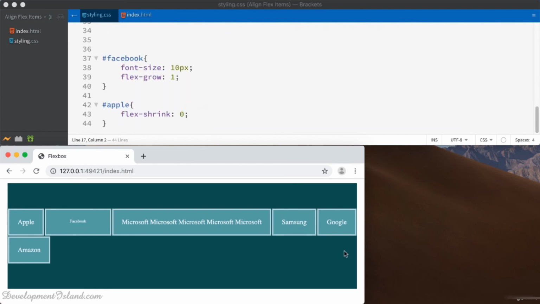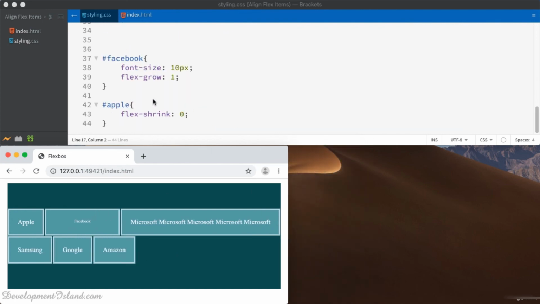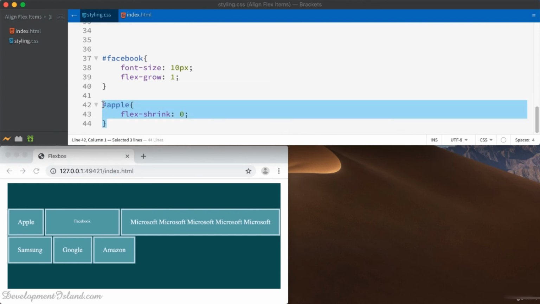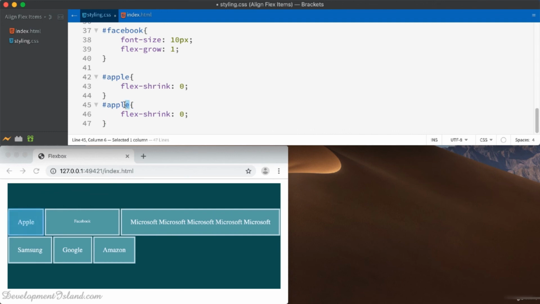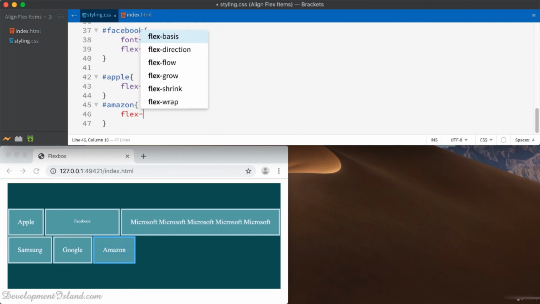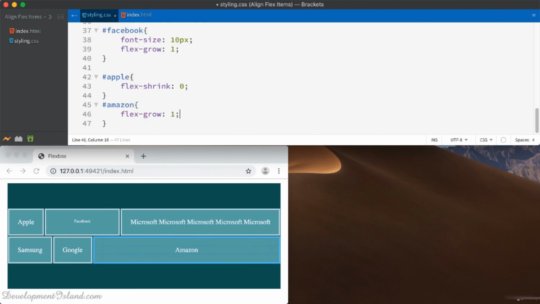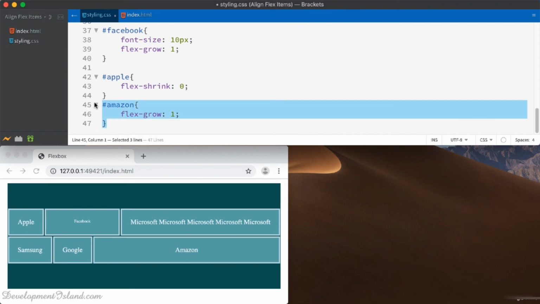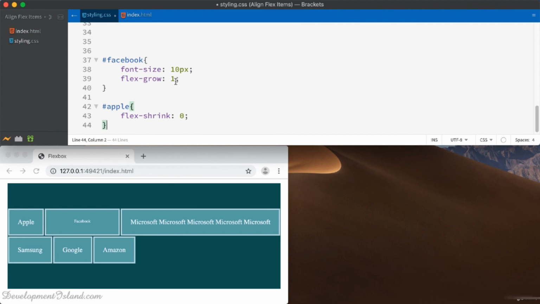Well, if I go back and set Amazon's flex grow property to 1, then since Amazon is in that row, then it's going to occupy any remaining space inside that row. And that's something very important to understand. All right? Perfect.